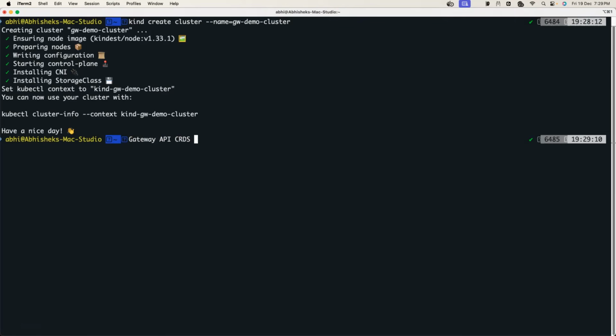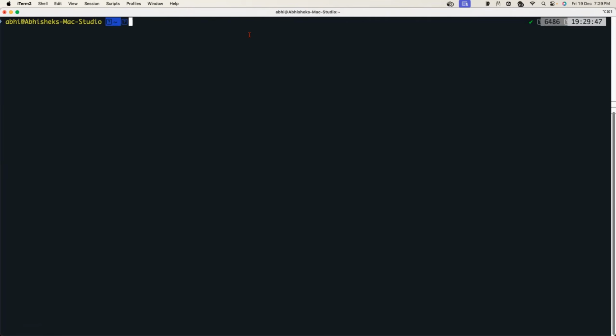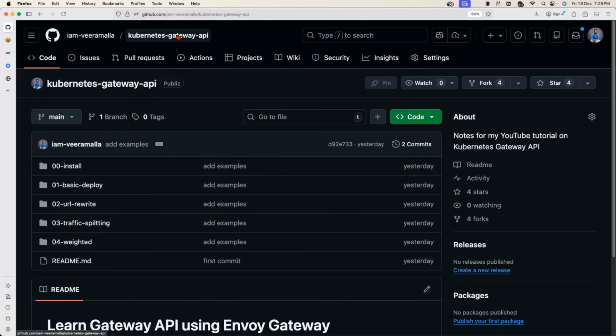and install Envoy Gateway Controller. I'm not using Nginx Gateway Controller in this case because Envoy Gateway Controller is much more stable and it is also very beginner friendly. So if you want to learn the concept of Gateway API, make sure you start with Envoy. Cool. So how do we install Gateway API CRDs and Envoy Gateway? Don't worry, all the steps are documented.